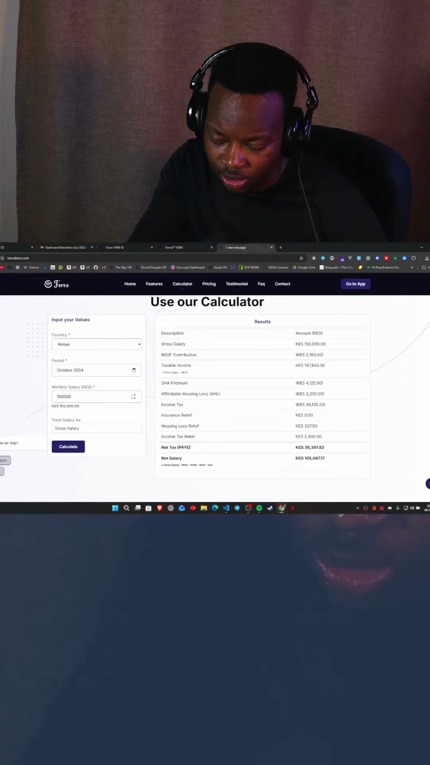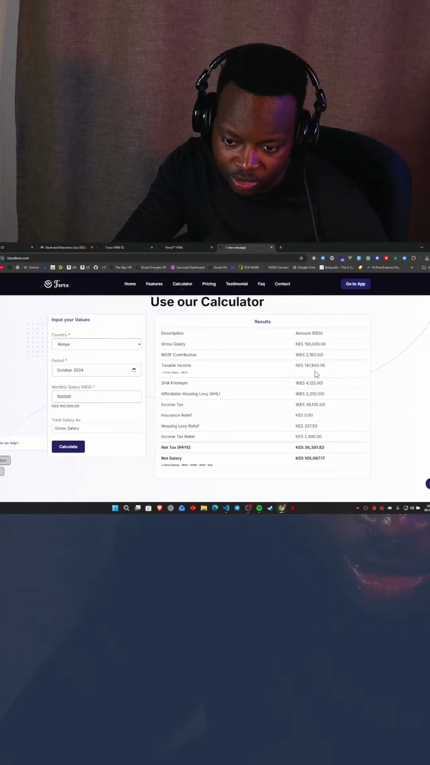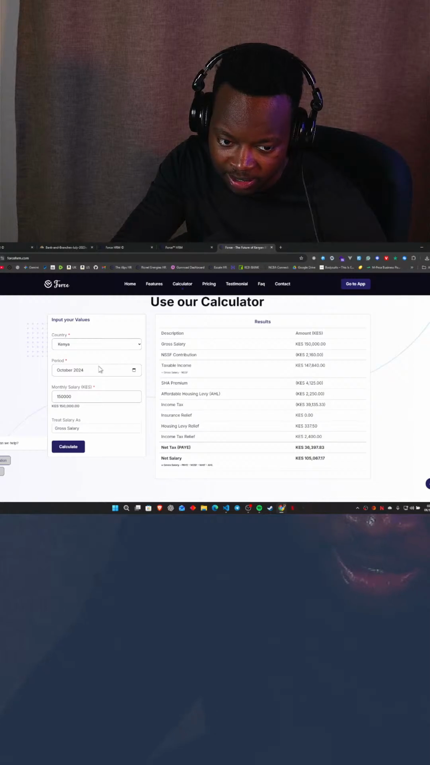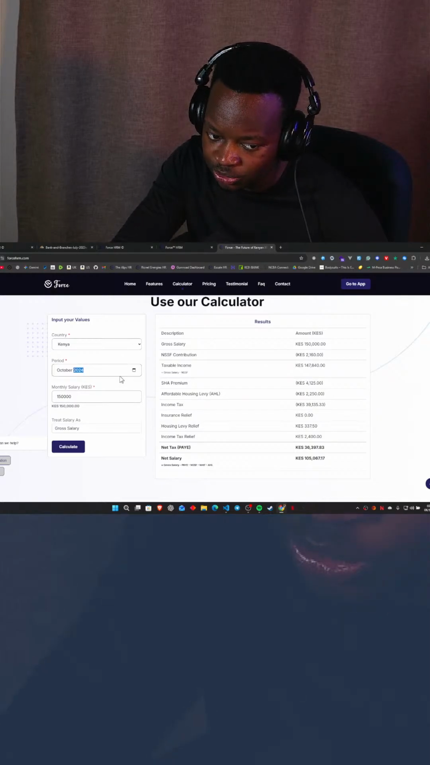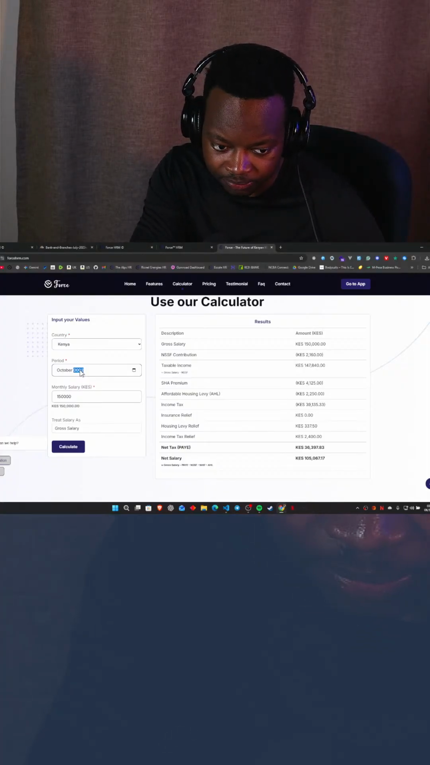Before now, this year, we started deducting the SHA and the affordable housing levy from the gross salary so that we have a lesser taxable income. But in times past, it used to be included in the deductions completely.